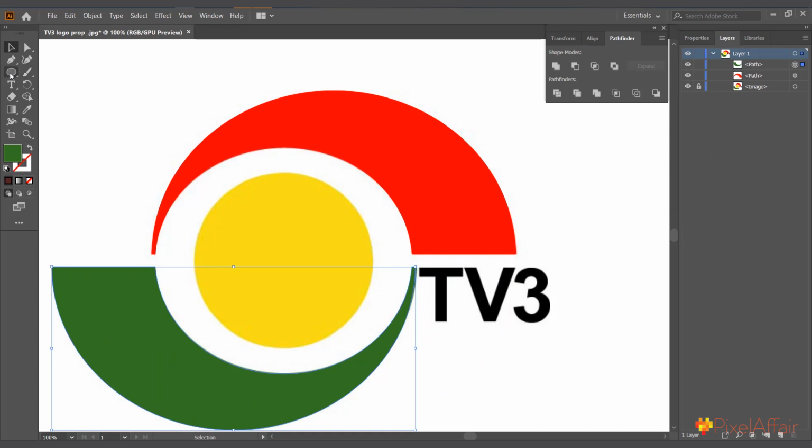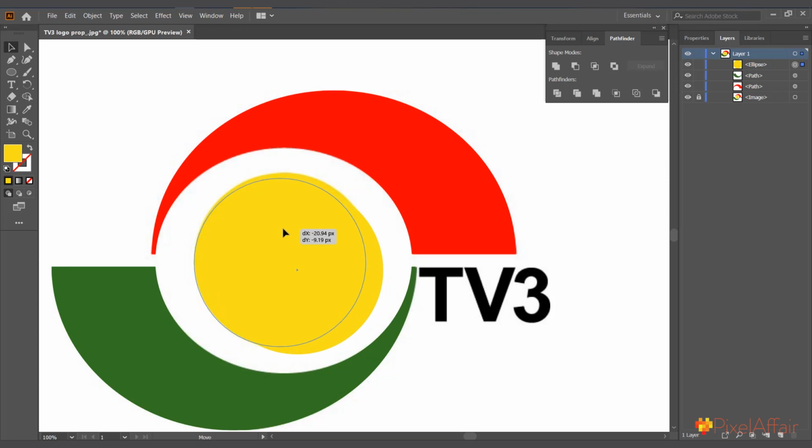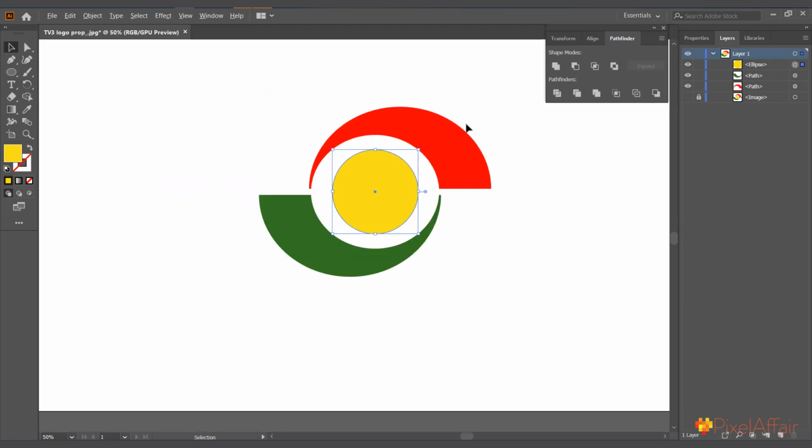All we have to do is create the middle part, which is the circle. It's easy. Create another circle and sample the yellow, and now we are good to go. Simple. We've created the TV3 logo. All we are left with is to type the TV3.